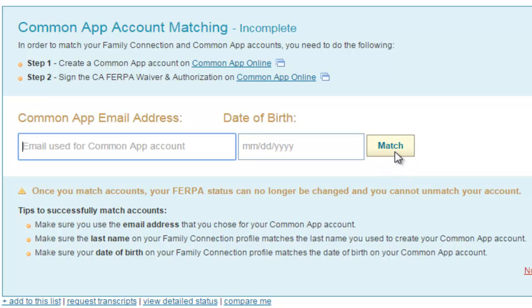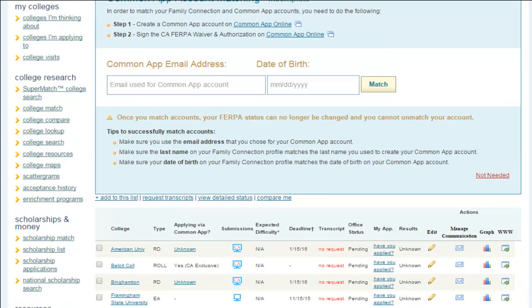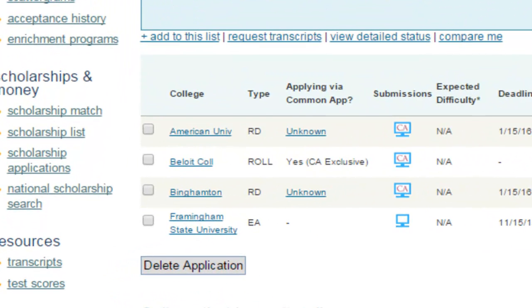That's what allows your counselor to send your transcript and recommendations to any Common Application schools. The next thing you'll need to do is actually identify for Common Application schools whether or not you're applying using the Common Application. There are a lot of Common App schools that maybe have their own internal applications, may be able to use some other kind of application other than the Common App. Beloit College here, you can see, actually is a Common App exclusive college, which means the only way you can apply is using the Common Application.